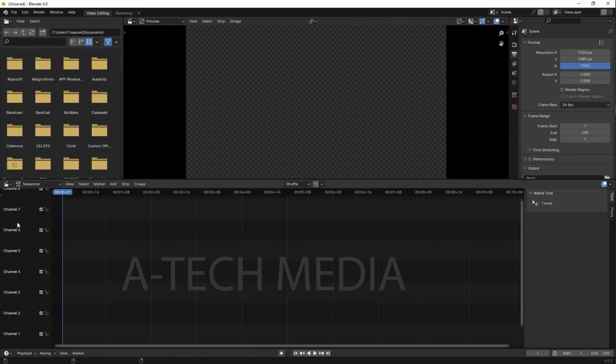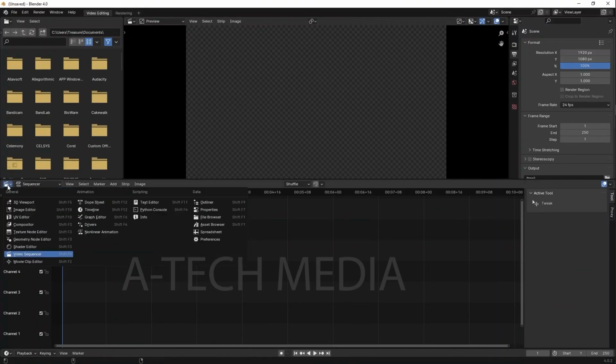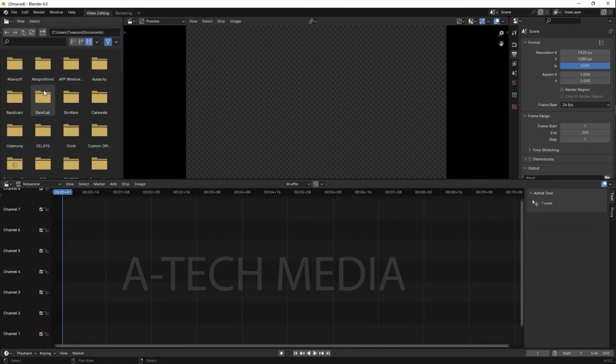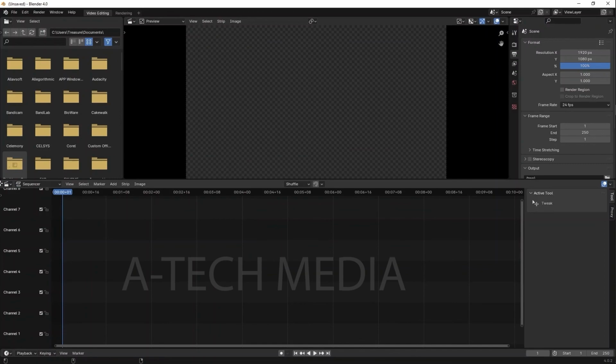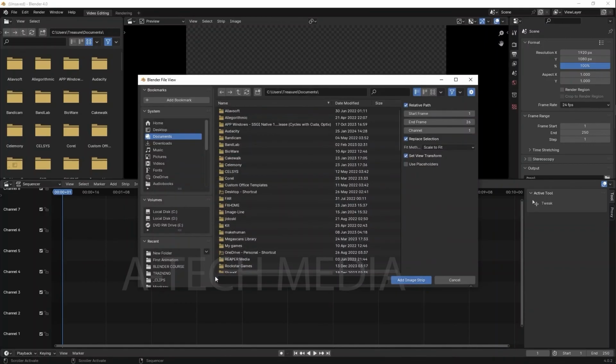This takes you to something called the sequencer. So just for note, anytime you see this icon here, you can switch to any of these icons. These are Blender workspaces. So right now we're in the video sequencer window. And now you can add videos. You can even edit videos in Blender. So yeah, we're going to add an image sequence.